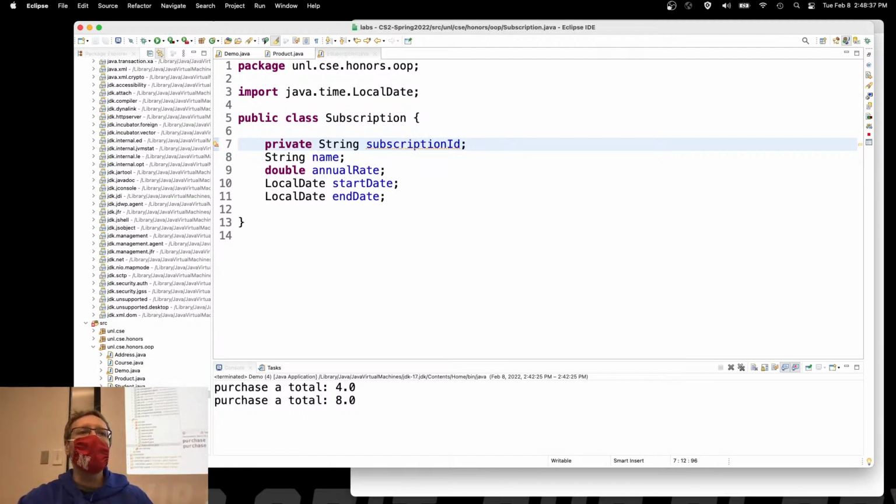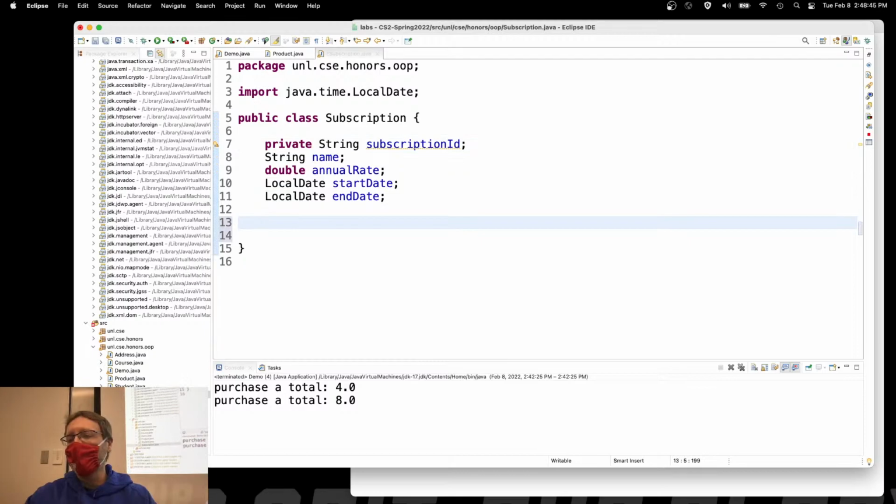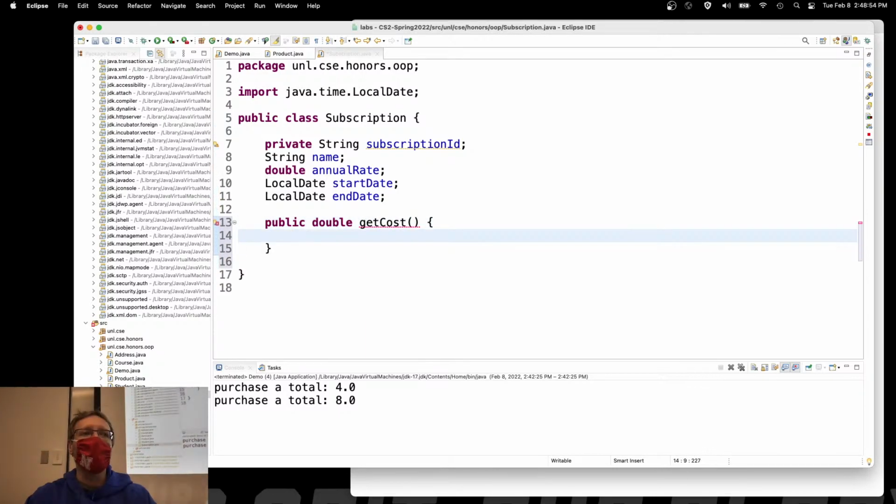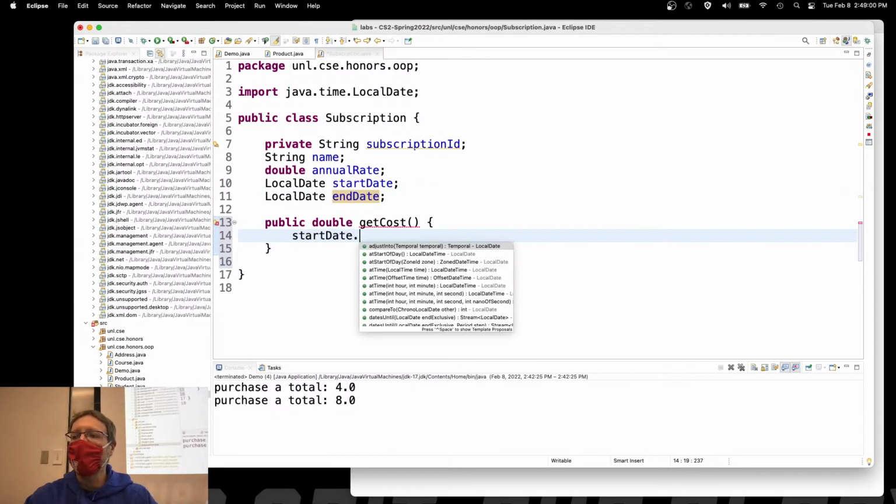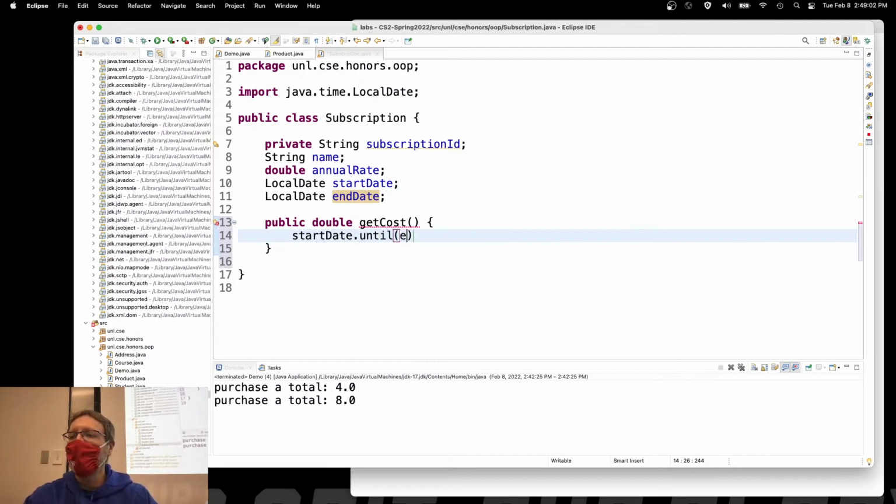But now let's take a look at what inheritance does for us. We've got two very similar classes here, right? For example, I will do one thing here. Public double getCost. Right? There is a cost to a subscription, right? It's going to be from the start date to the end date. Right? So startDate.until(endDate), and then this is ChronoUnit.DAYS.